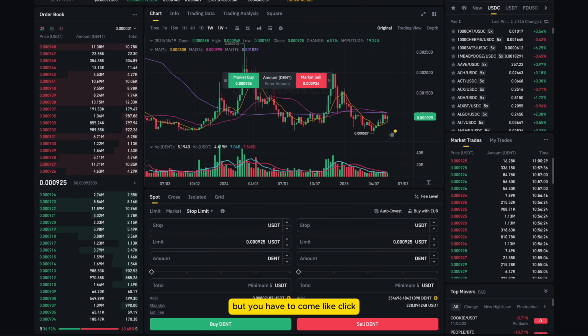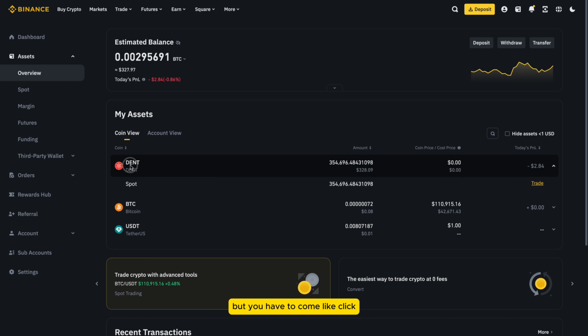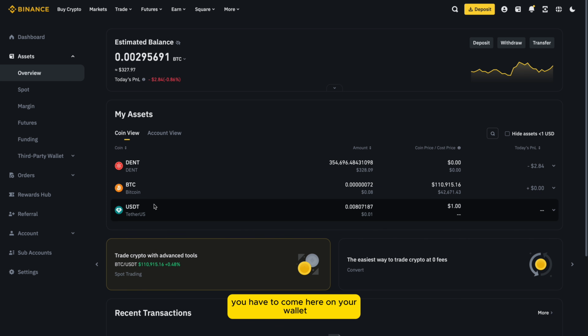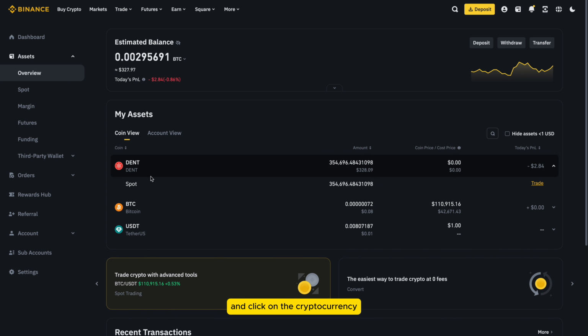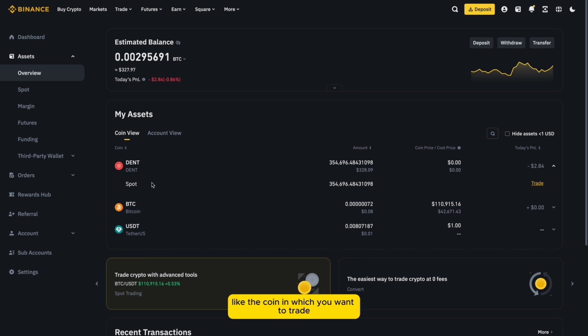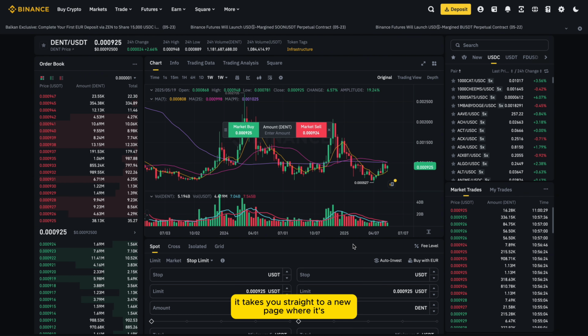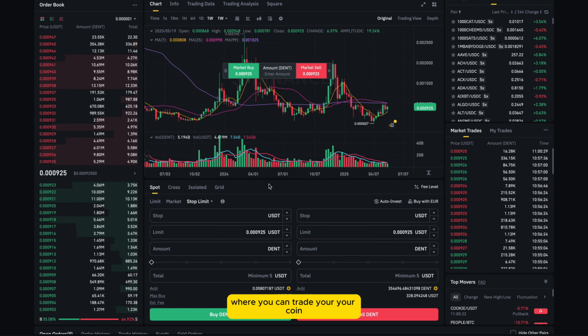But you have to come here on your wallet and click on the cryptocurrency, the coin you want to trade, and just right under here, it's where it says trade. So when you click on it, it takes you straight to a new page where you can trade your coin.